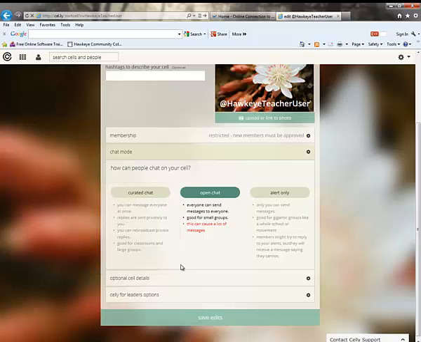So this is good for classrooms and large groups, and it's what I have set up for my classroom. The open chat is a little bit different. Everyone can send messages to everyone. It's good for small groups. It can cause a lot of messages depending on what types of things are going on.